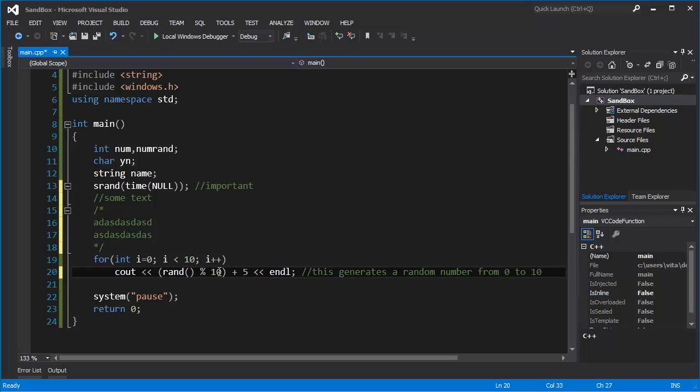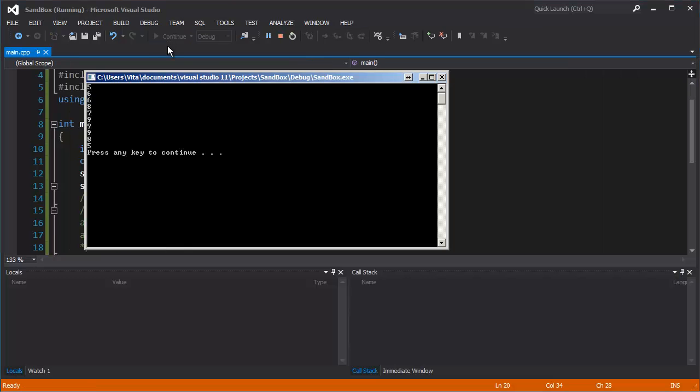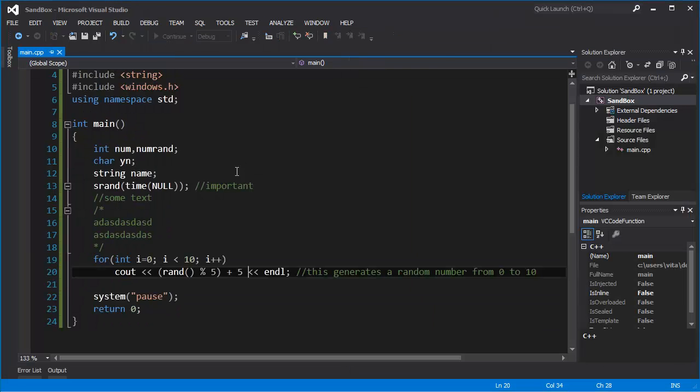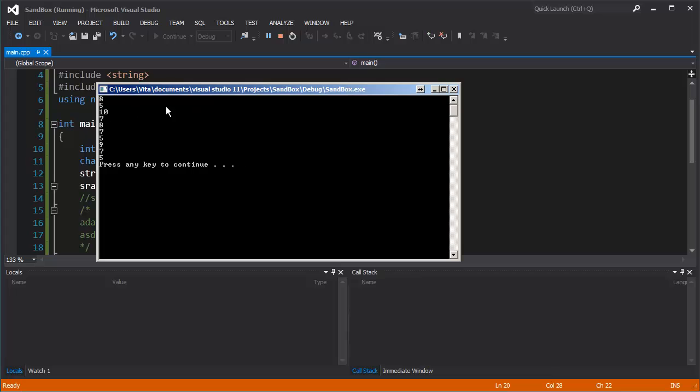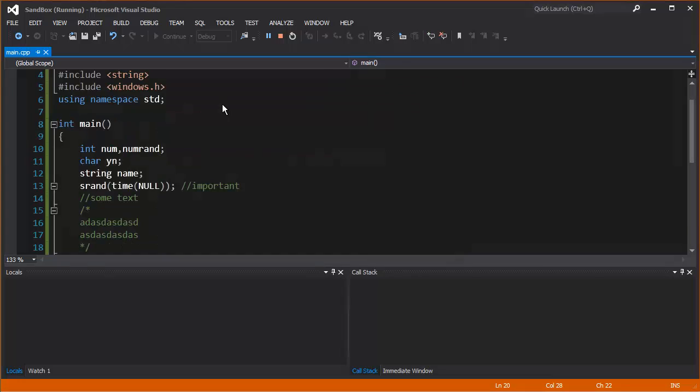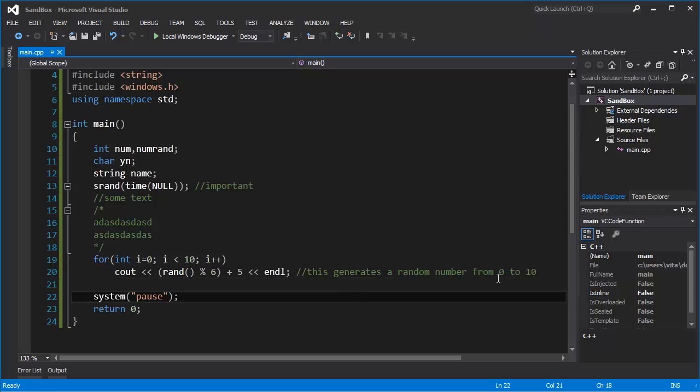But we don't want that, so we type 5 here, and I think it will have the same effect. No. It does not generate up to 10 or to 5, it generates up to 4. If you want 5, we need to type 6. Interesting, isn't it? So you see 10, 5, 10, 5. Here it's not from 0 to 10, it's from 5 to 10. If you understand the math, it's very simple.